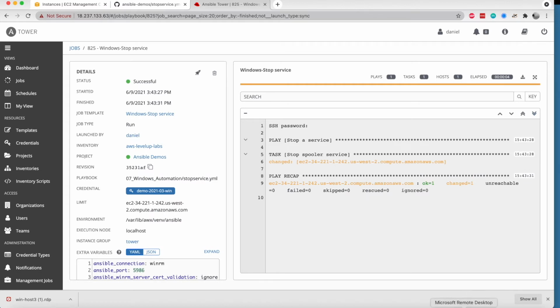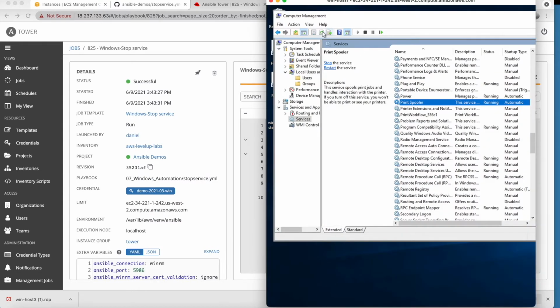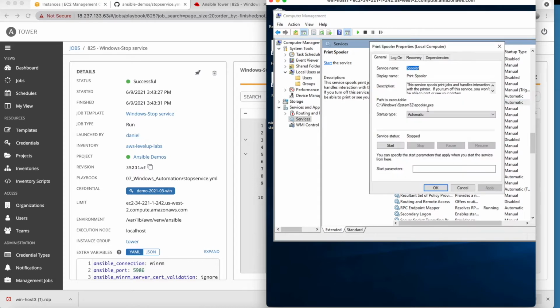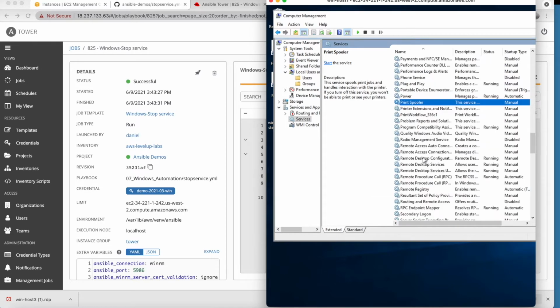So Tower believes that it's done what it needs to, and from here we can go ahead and verify that the print spooler is indeed stopped. So without wanting to go into too much detail here, I think it is important to talk about how Ansible is and is not a desired state configuration management solution.